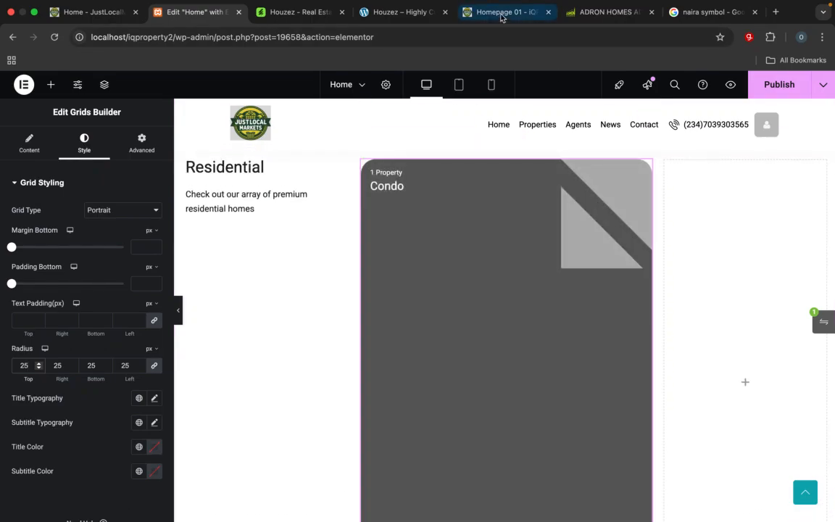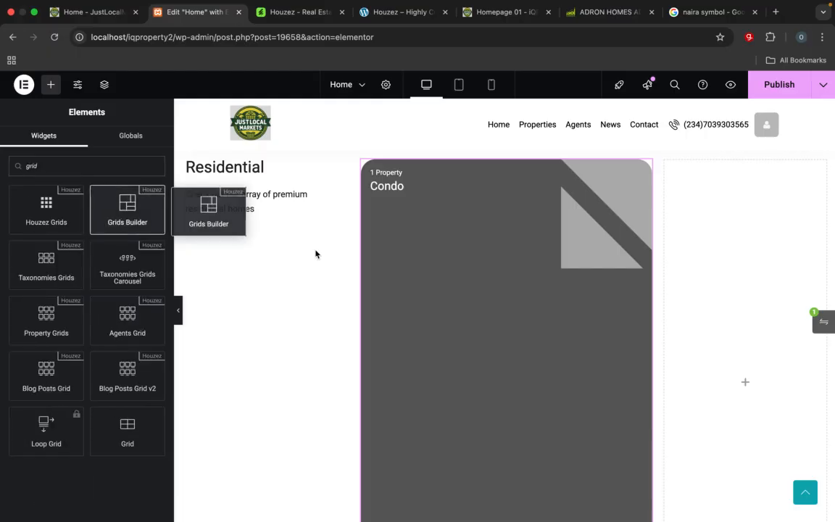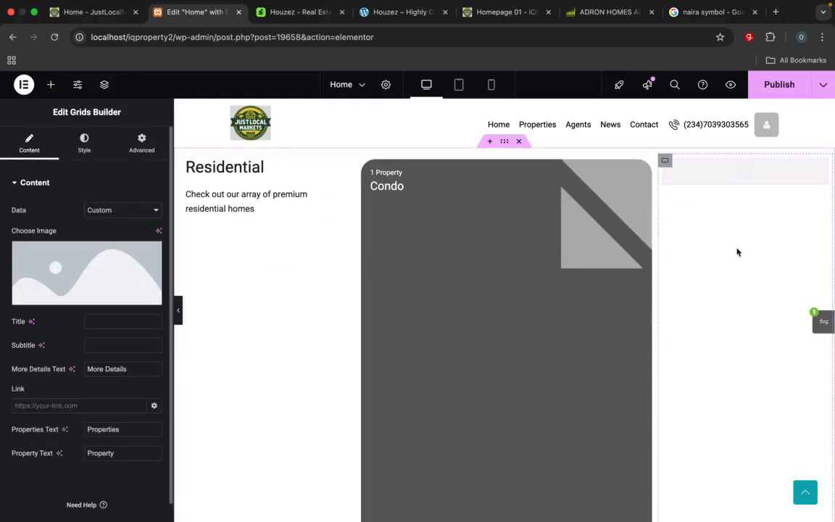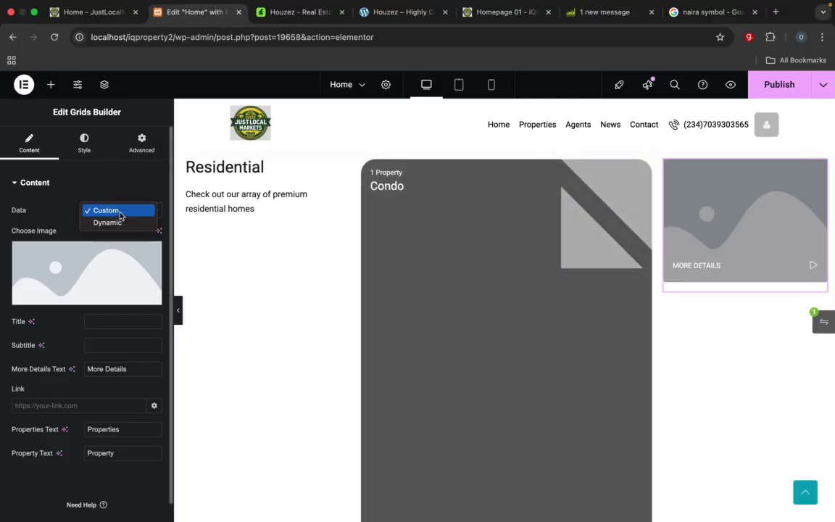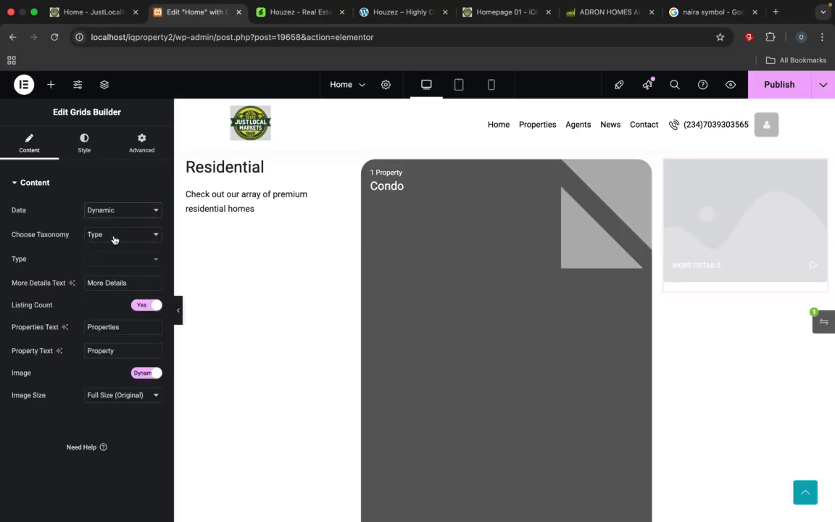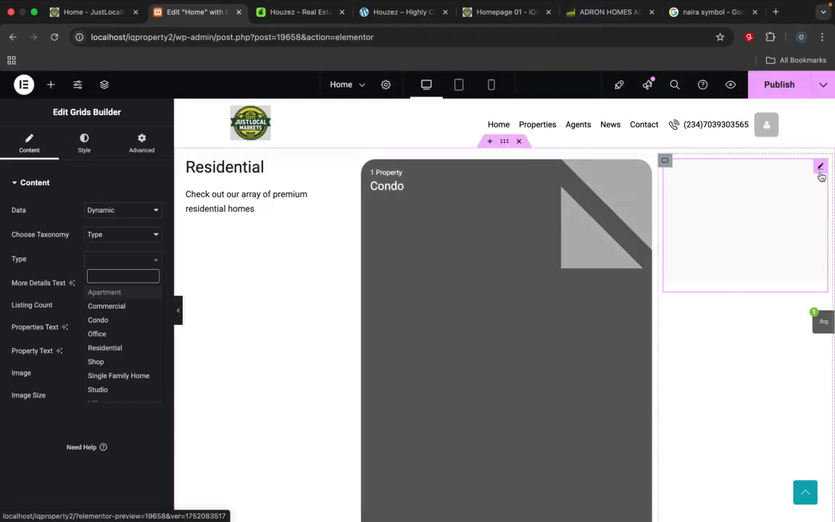And we go to the second one. Here we're going to have another setting entirely. So let's go back. Let's click on this and have the plus, the grid builder again. You bring it in here. So let's set it to be dynamic as well. It's also type.